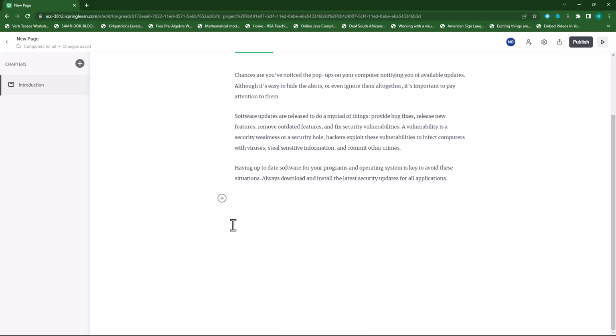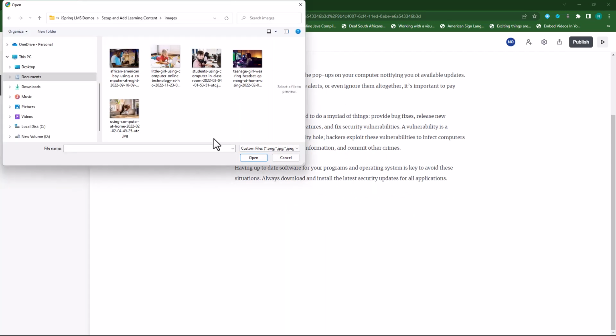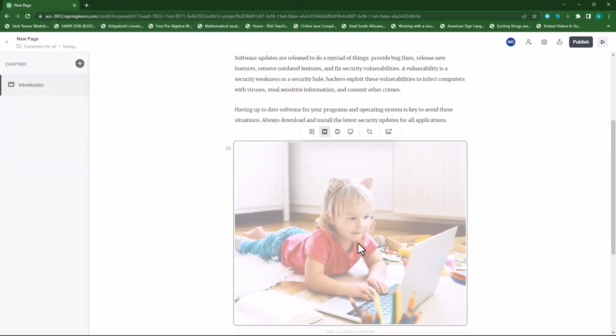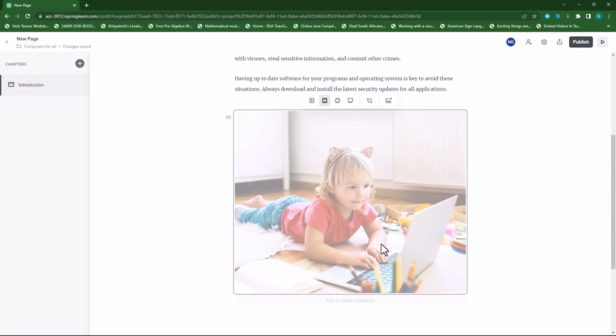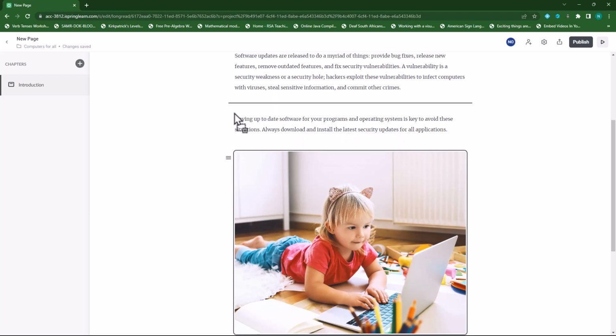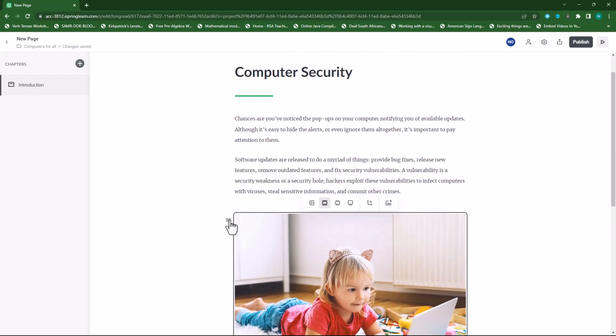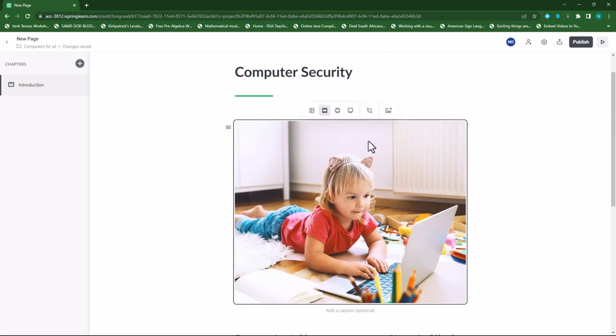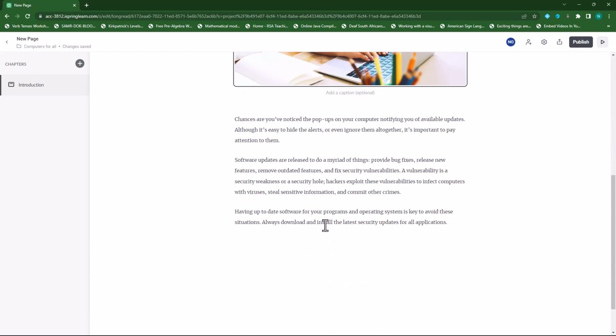So I'll click on the plus again, select image. So I'll select one of my images and click on open, and that will add my image here. Now that your image is added, you can hover over your image and you can click and drag these three lines to the top and it will move accordingly. So I'll have my title, then my image, and then my text.